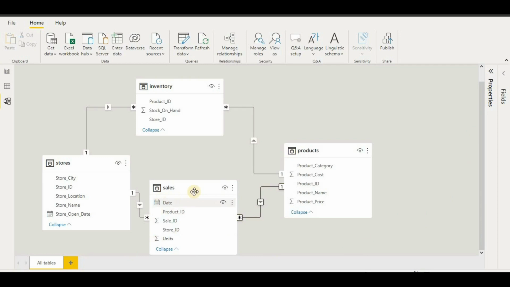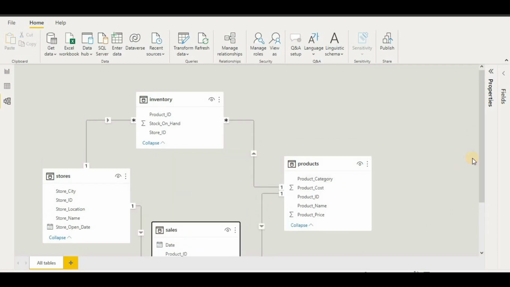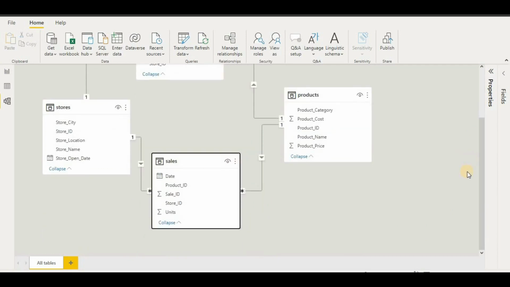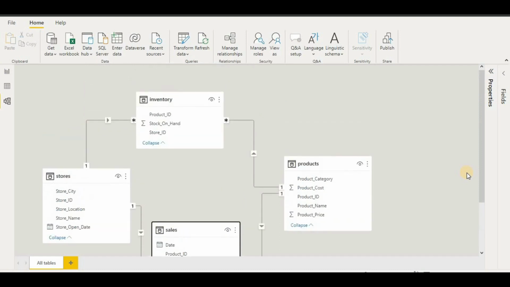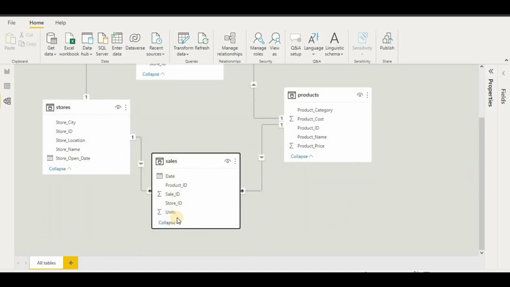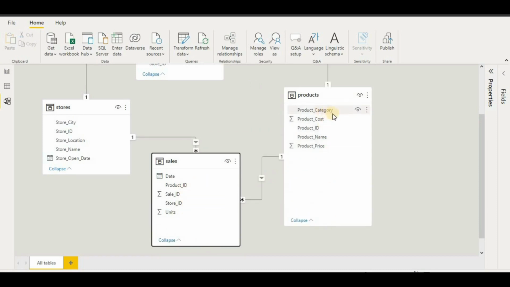So Microsoft Power BI has already created a relation between our 4 tables. Now we have to see what we can do here. If I increase this size, in the product table we have product cost, category, product ID, product name and product price. But in the sales table, we have sales ID and units, but we don't have sales.